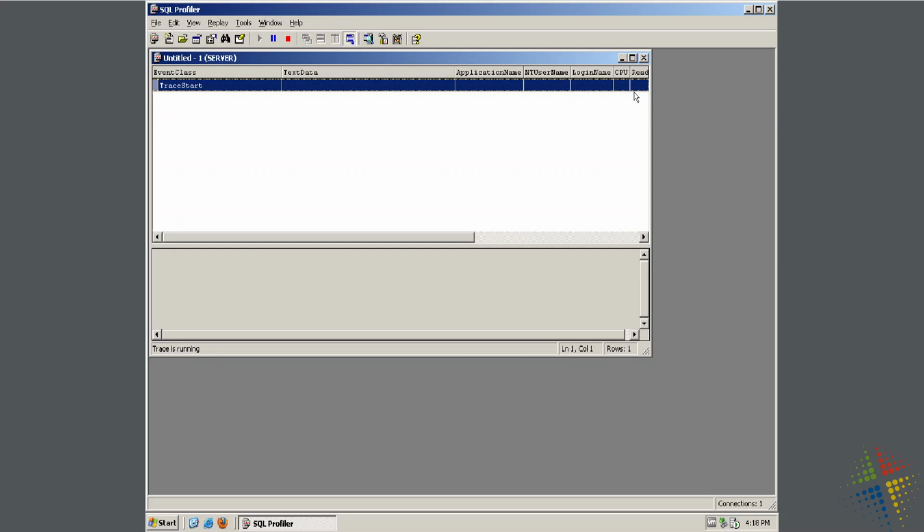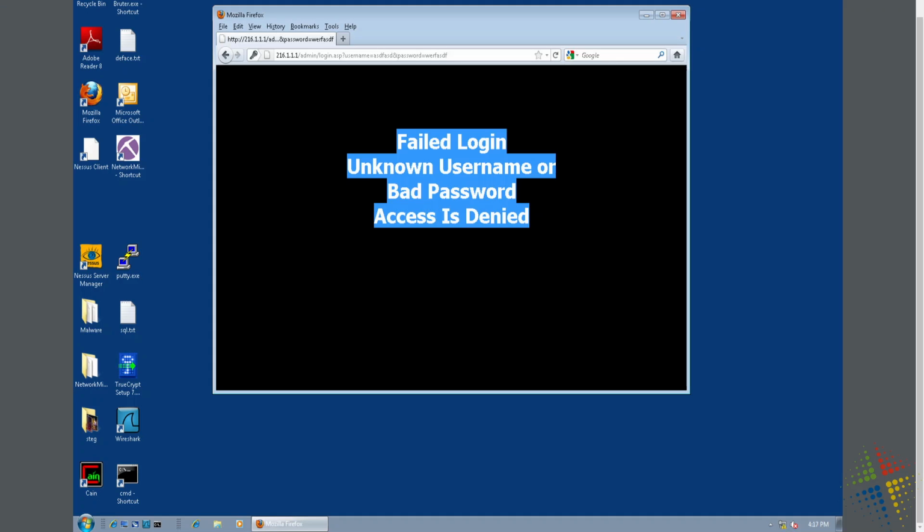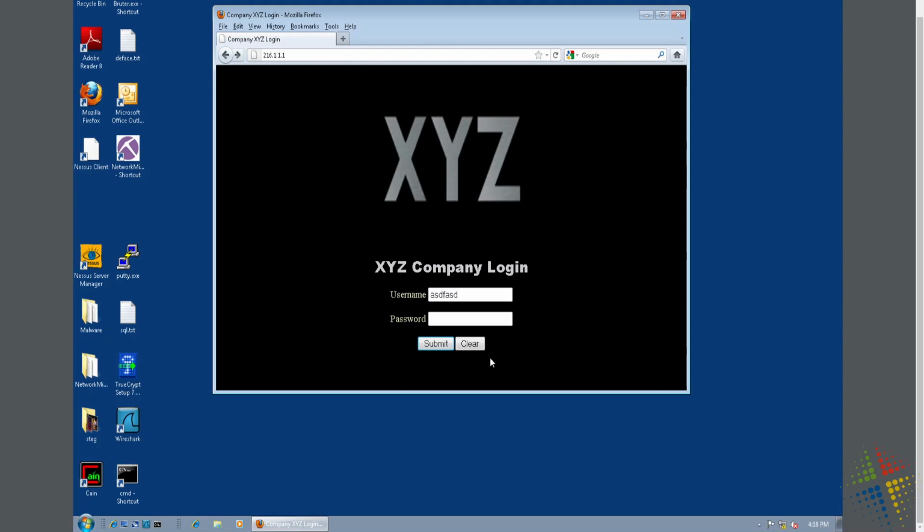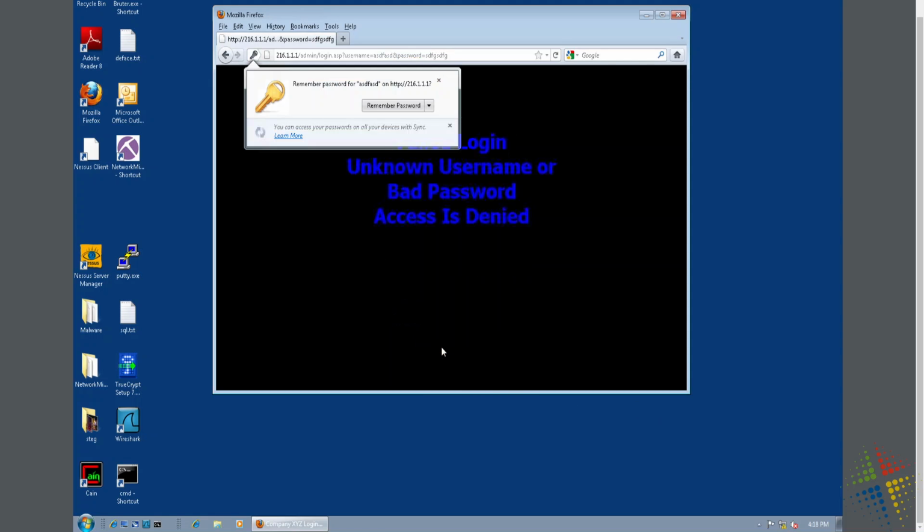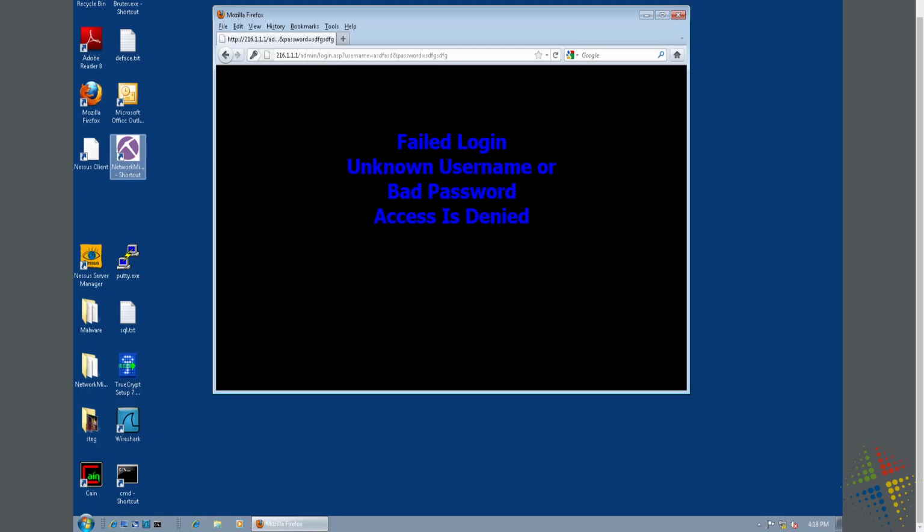What Profiler does is it listens for all transactions that are happening against the SQL database. When it sees a transaction, it will write out the contents of that transaction on this screen so that we can later observe it and see what's going on. So let's show that as an example one more time. I'm going to come back to my other machine, click the back arrow, type in a username and password, and click submit. Again, I still get unknown username or password, which is fine. What I want to do is see the actual command that's being run.